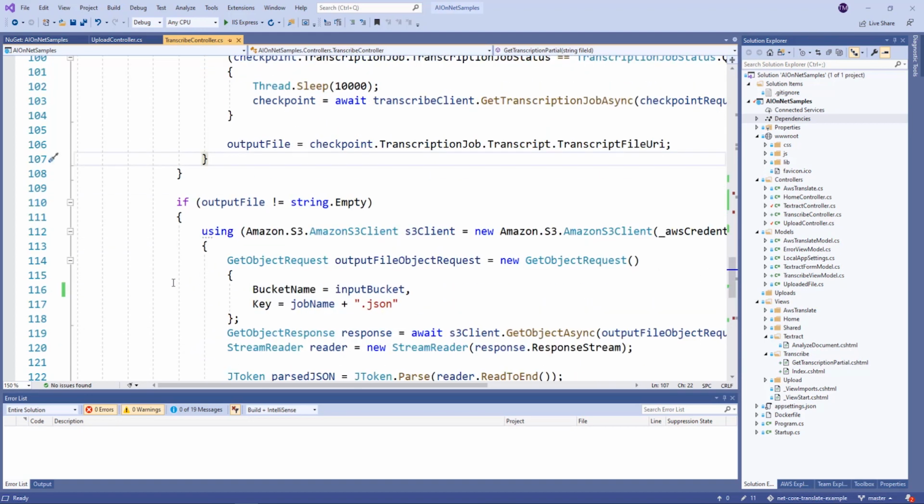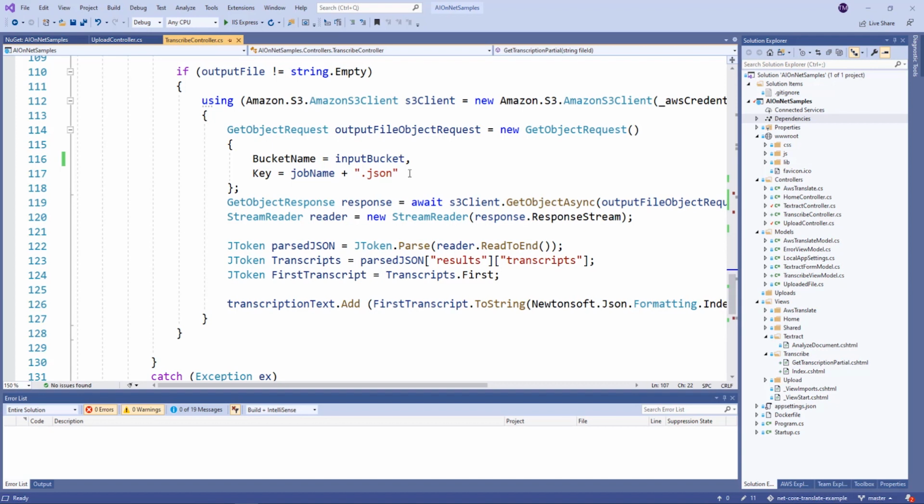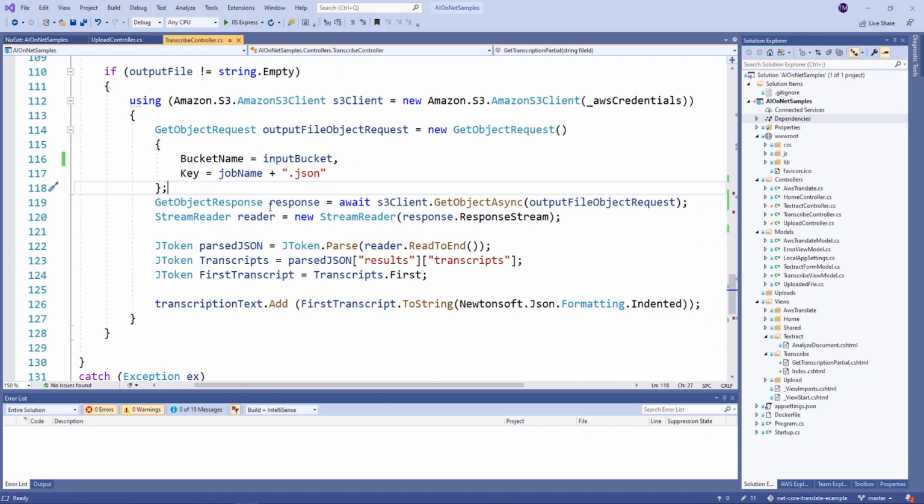Once that's done, I'm going to retrieve the output file from S3, once again using the Amazon S3 client. I'll pass it the bucket location for the file where I've told it to store the output. And the actual file name is going to be the input job name with a JSON file extension. I'm going to retrieve the file using the getObjectRequest method from the Amazon S3 SDK, and then read the file data in. Now, for my output form, all I'm concerned about is the transcription data, so I'm simply going to retrieve that data from the output file and then pass that to my form.